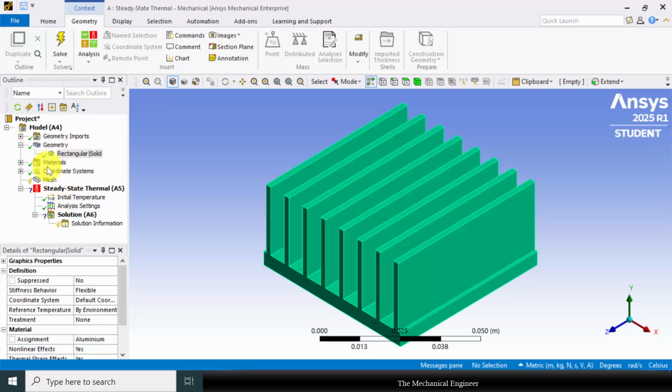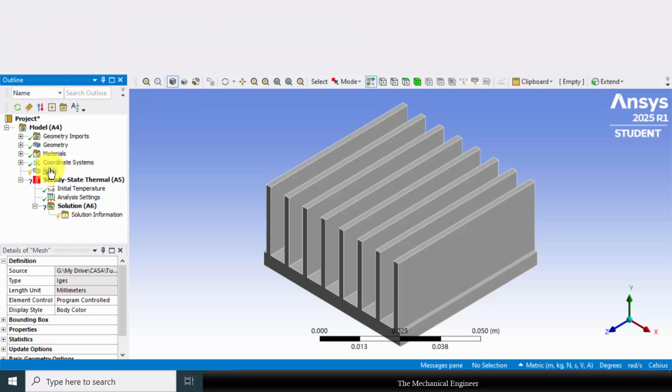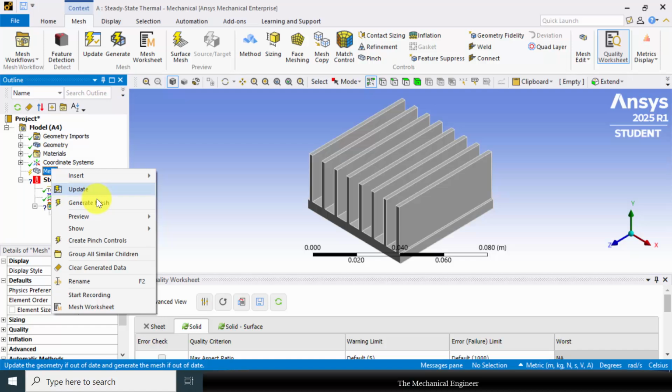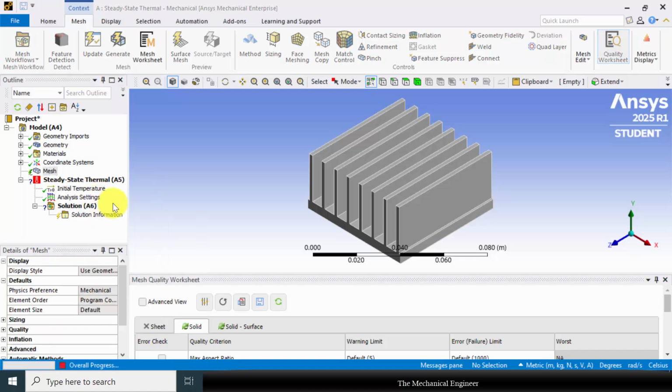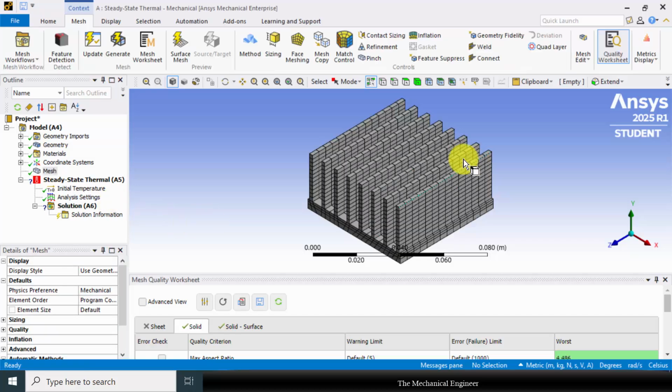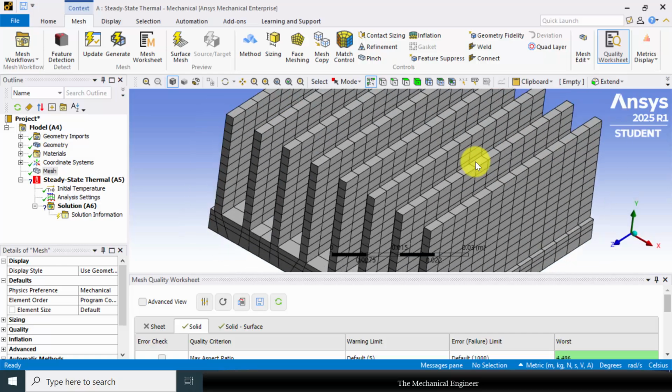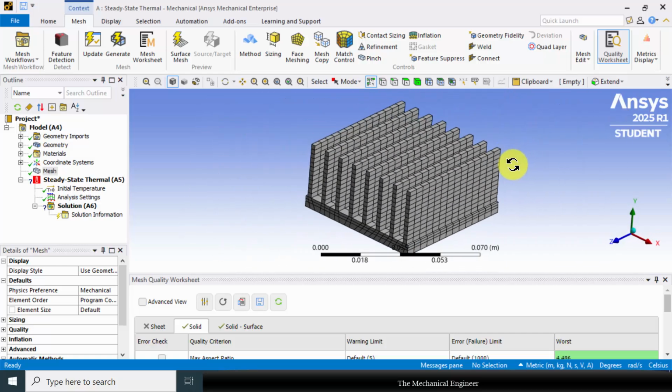Next I am going to mesh this. I am going with the default mesh. Right click on the mesh and choose generate mesh. Based on your requirement, if you need, you can refine the mesh. Now the meshing is done. You can see that now the entire geometry is modeled into small elements.